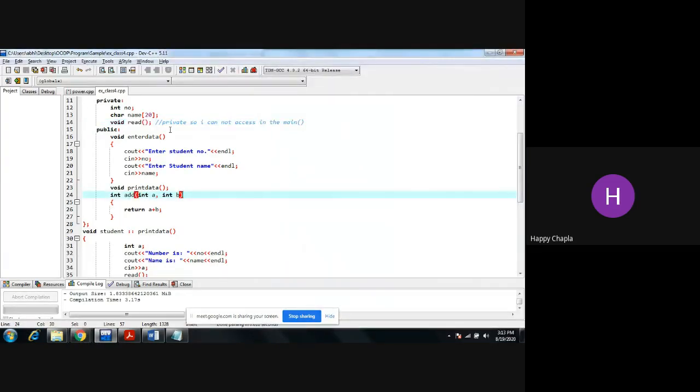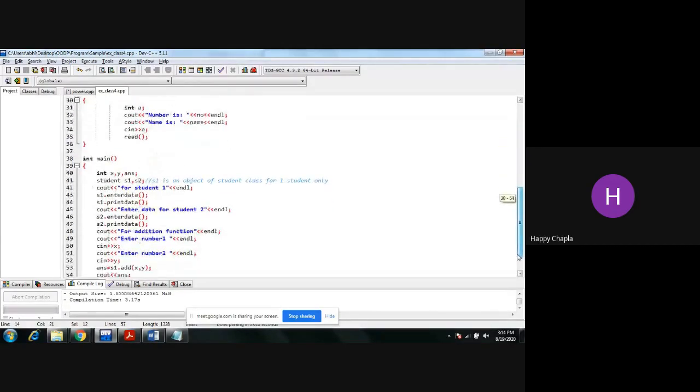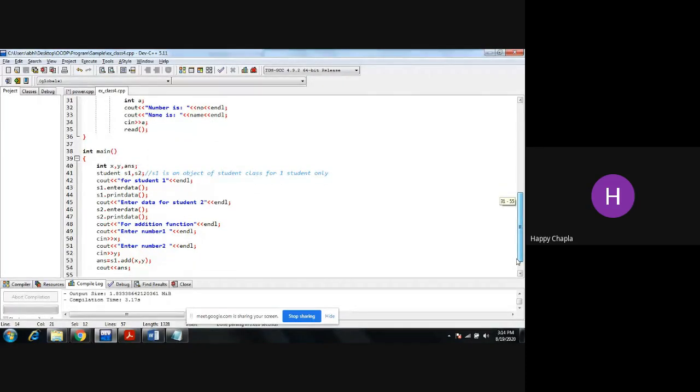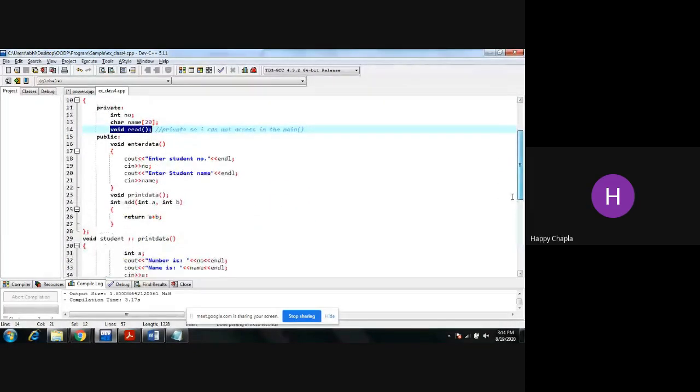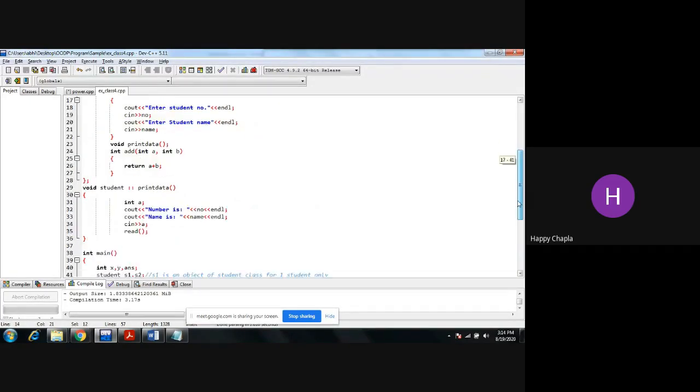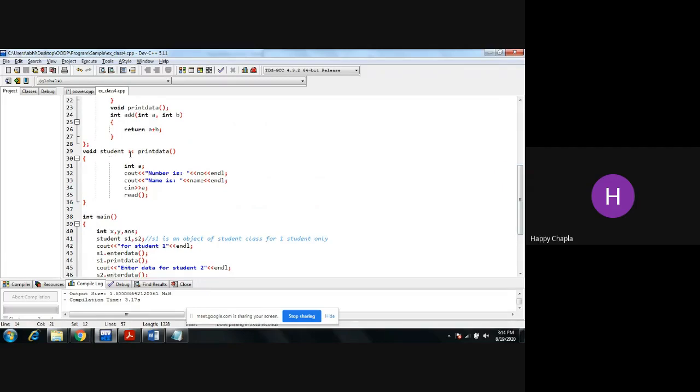So I'm saying that if some member functions are private for my class and I want to access them outside of my class, I cannot access that member function. Using s1 dot read, I cannot do this. So if I want to access this read function, how can I access it? If some function outside of my class is public, with a public access specifier, say for example print data, right?